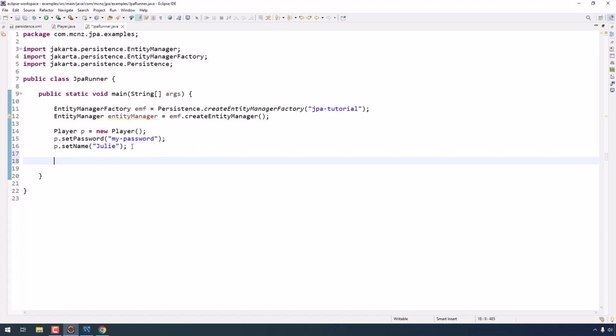Okay, that creates a player. Notice the ID is not set. The ID will be set by the tool, by JPA, by Hibernate. Now that just creates a player. You have to touch this entity manager for the entity manager to take control of it. So I'll say entityManager.persist.